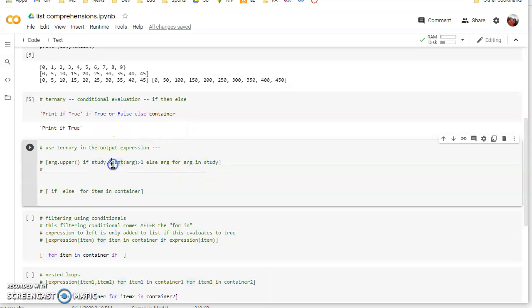Every time we evaluate the middle, which is a true or false: study.count(arg) is greater than 1. That means if it's a duplicate, I'm going to take my arg and uppercase it. If it's not, I'm just going to return it as is, and put it into this new list. So that's how this thing worked.